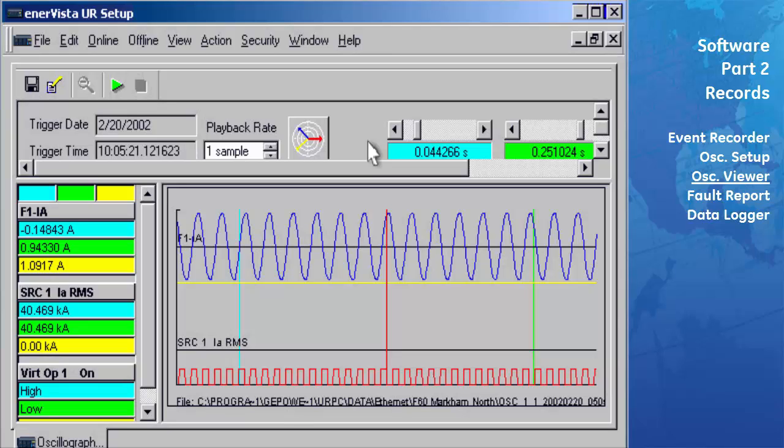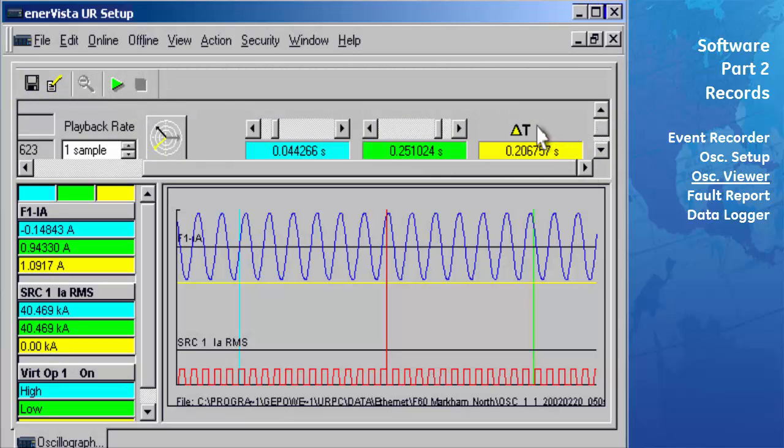At the top right of the window are the two slide bars that represent the position of the cursors on the display. Under each slide bar is the time reading that corresponds with the position of the cursor. If we scroll to the right, we see a yellow reading labeled delta T. This represents the difference in time between the two cursors. On the left-hand side, indicated in corresponding colors, are the signal values associated with the cursor positions.